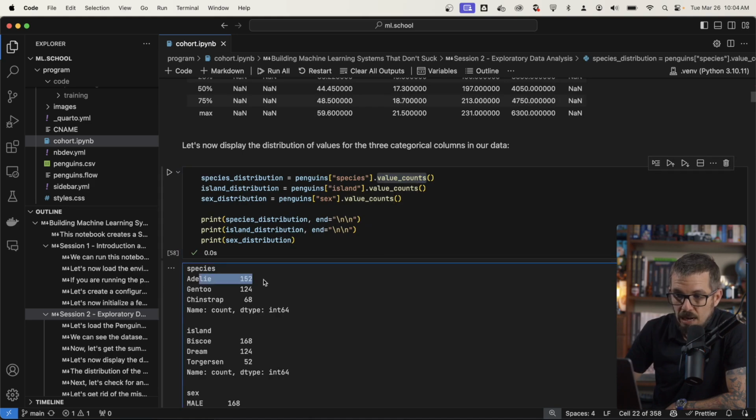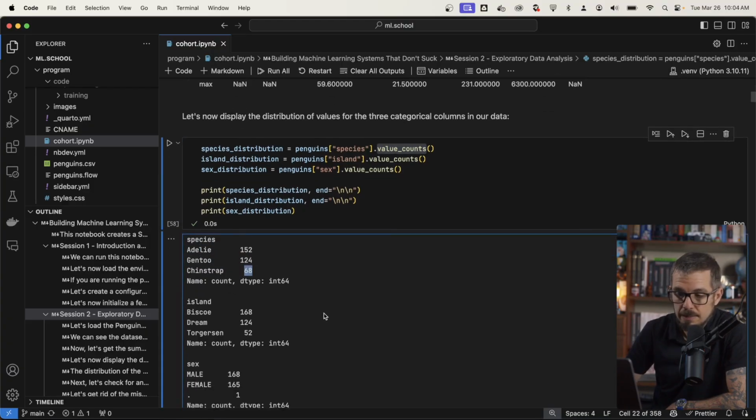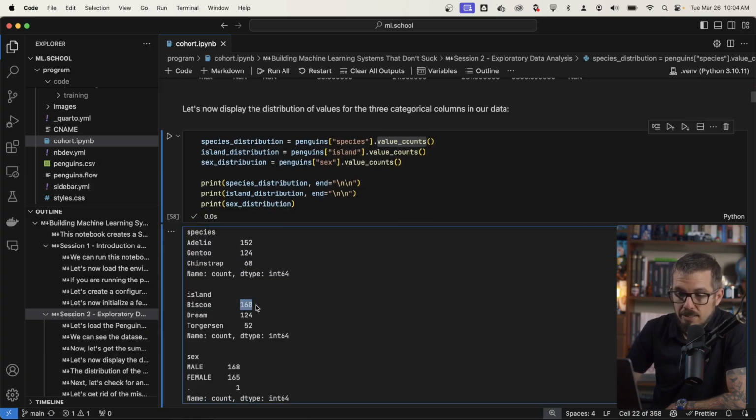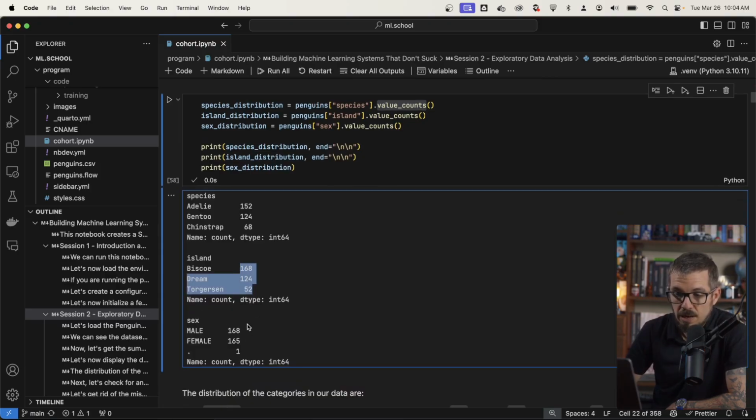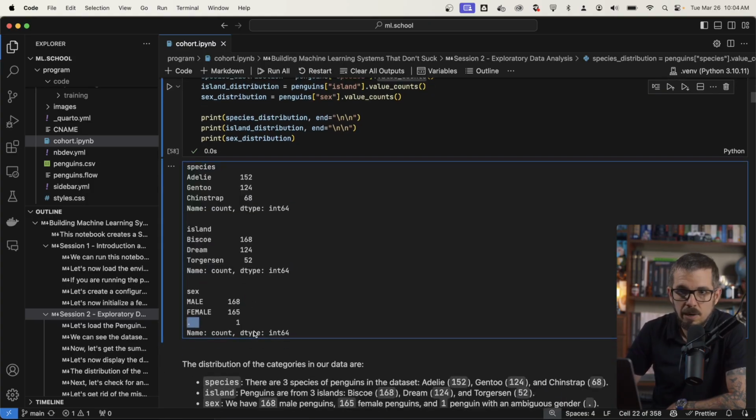For species, we have 152 Adelie penguins, 124 Gentoo penguins, and 68 chinstrap penguins. For island, 168 Biscoe, 124 Dream, and 52 Torgersen. And finally, for sex, we have 168 male penguins, 165 female penguins, and one penguin where the sex is just a dot, right? So that apparently is a mistake. When somebody was entering this information, that person made a mistake and added a dot here.